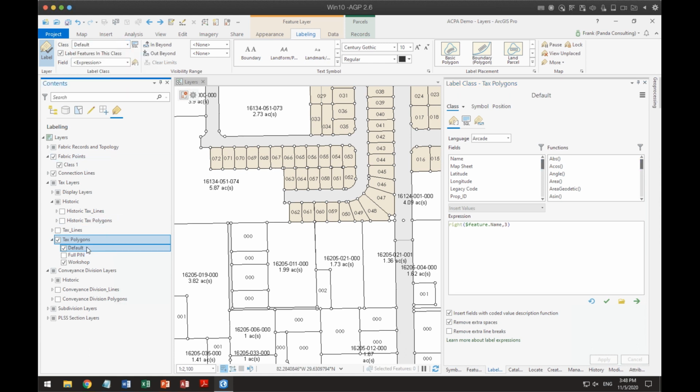Let me see if I can do it here. The labeling properties. Looking here, where do I change this? I did discover one time how to actually change these. Nope, I guess not. I thought there was a place that we could do that. Nope. All right, so I've got those.